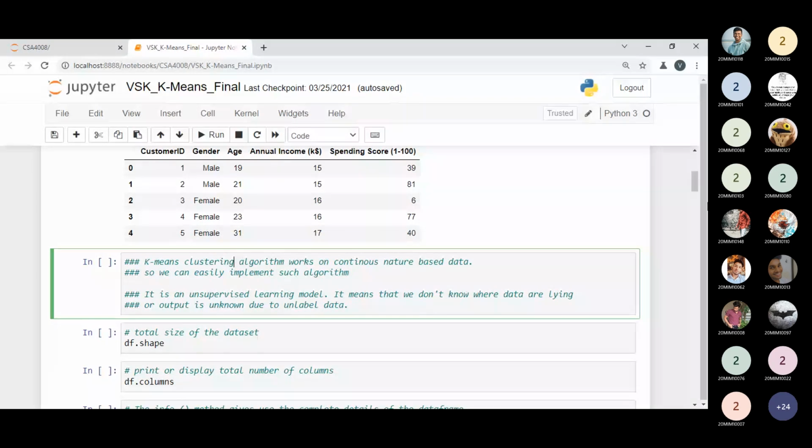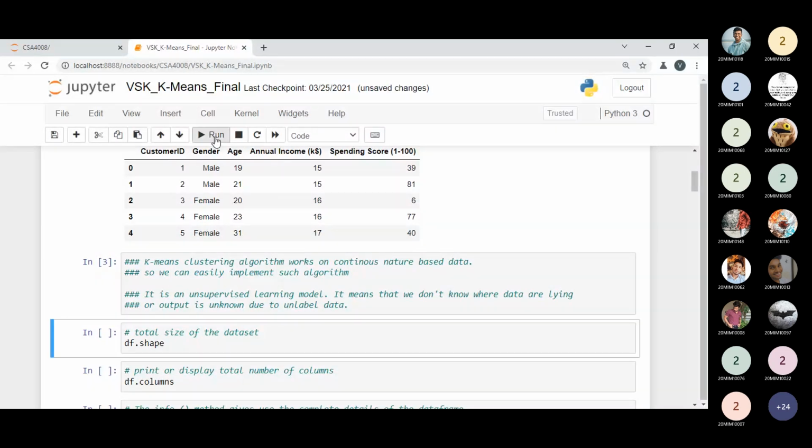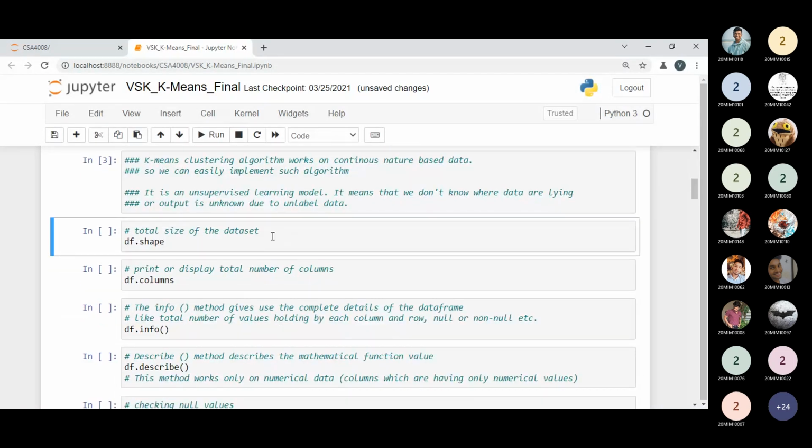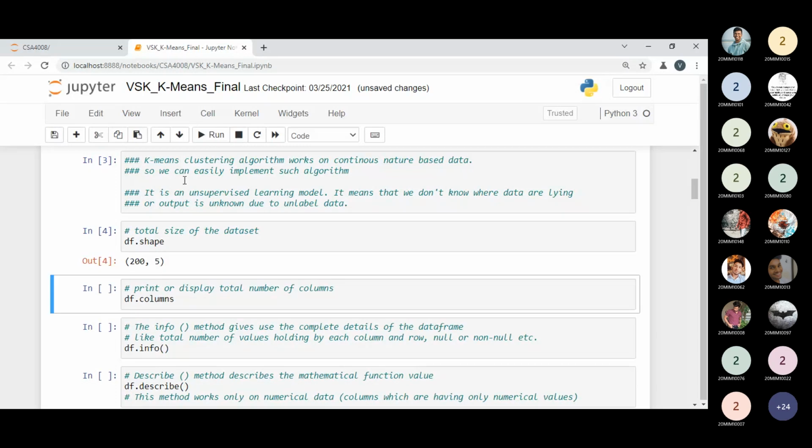After executing this cell, now we have to jump to the next cell, which describes the total size of the data. With the help of the shape variable, you can display the total number of rows or columns we have in our data set. So for the total size of the data set, I'm choosing df.shape. Let me execute this code, and you can see we have 200 rows and 5 columns.